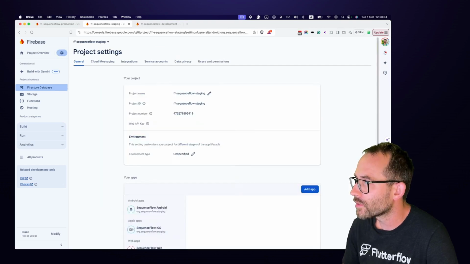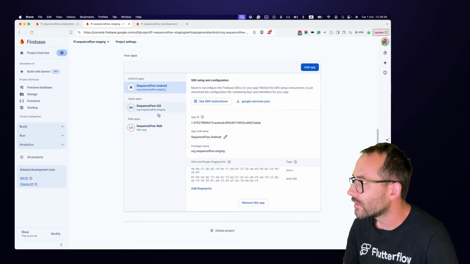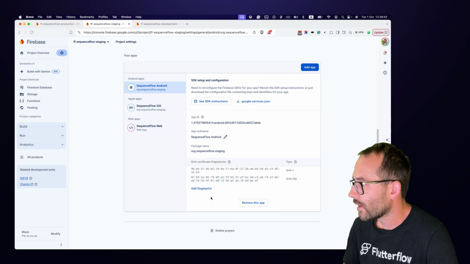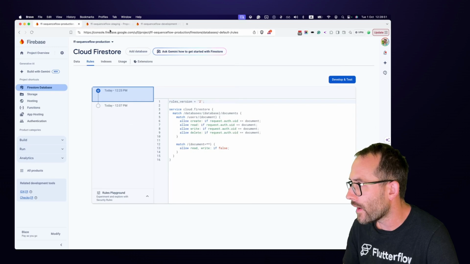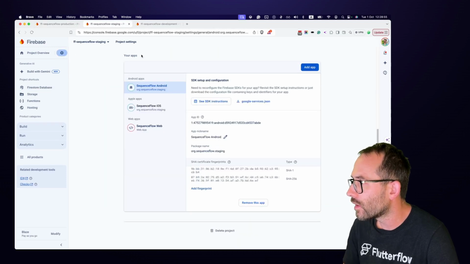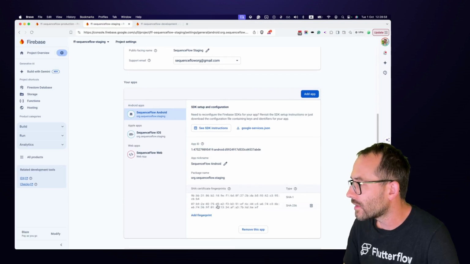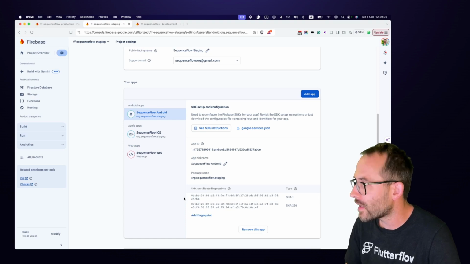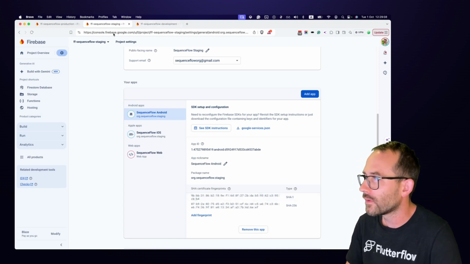When we go back to the project settings, we should see 3 different apps here. If you leave the org sequence flow org the same for more than one Firebase project, you will get the warning that the SHA-1 fingerprint is the same between multiple Firebase projects, and you don't want that.